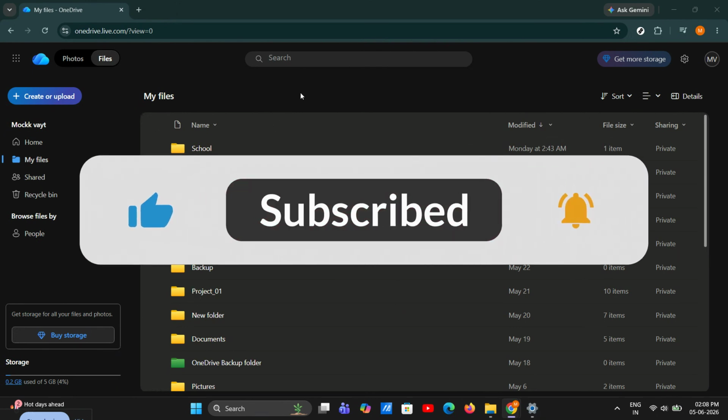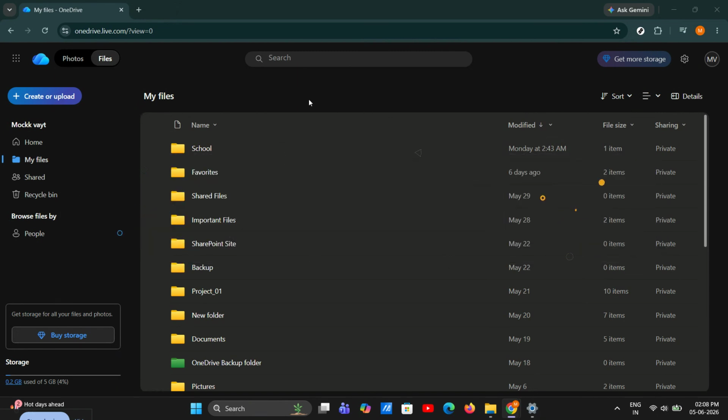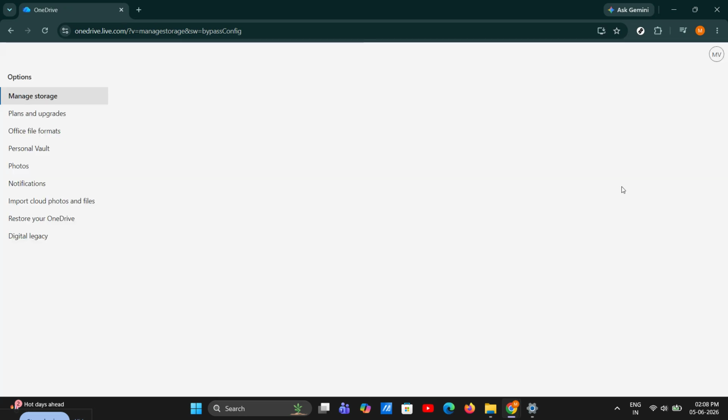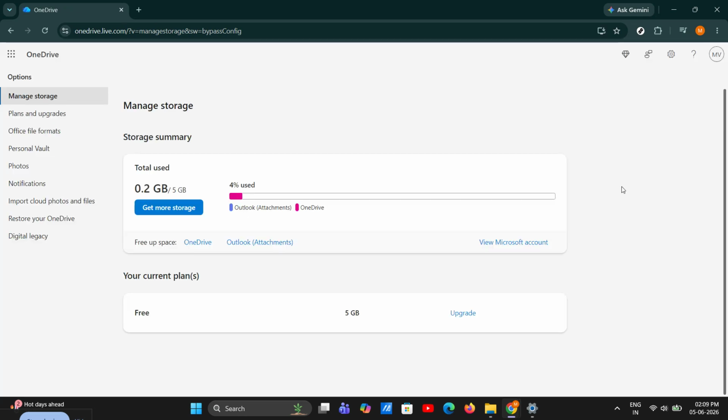Let's jump in. First, open OneDrive in your web browser and sign in with your Microsoft account. Once you're in, look to the top right corner of the page and click the Settings gear icon. From the menu that appears, click Settings again to open your OneDrive settings page. This is where Microsoft keeps several account and storage options, including the feature we need for this tutorial.